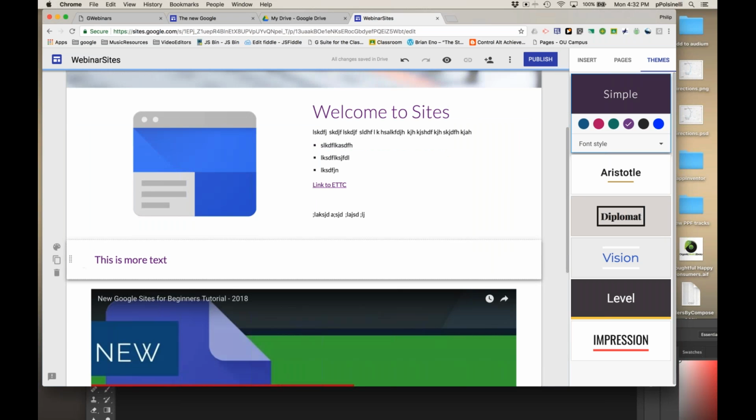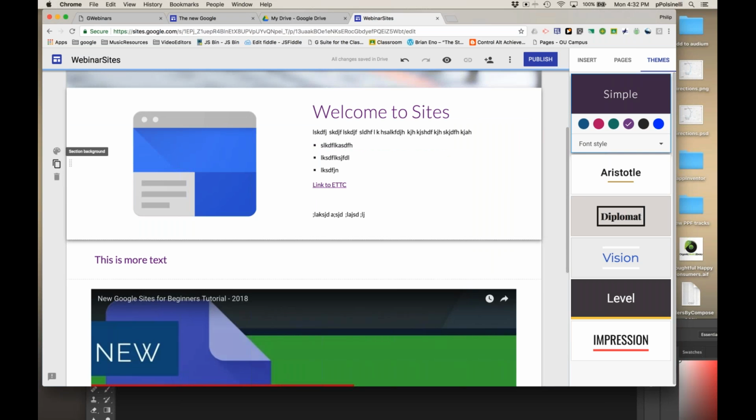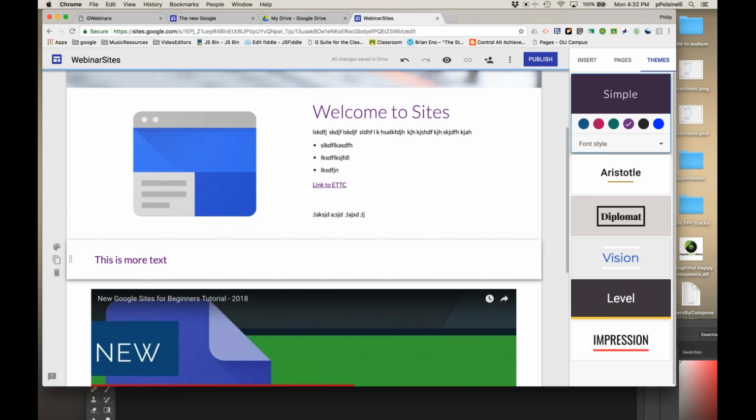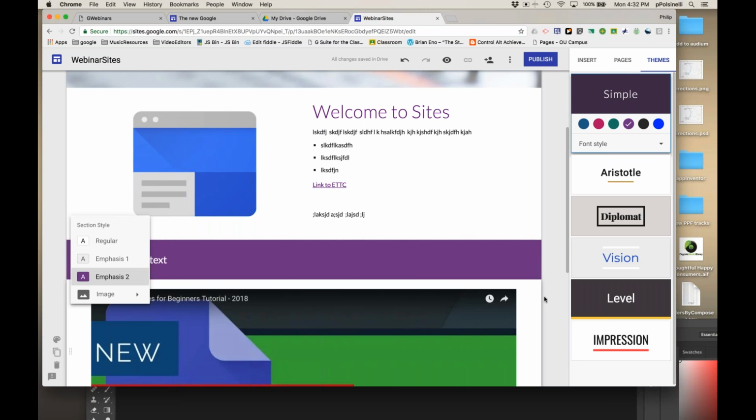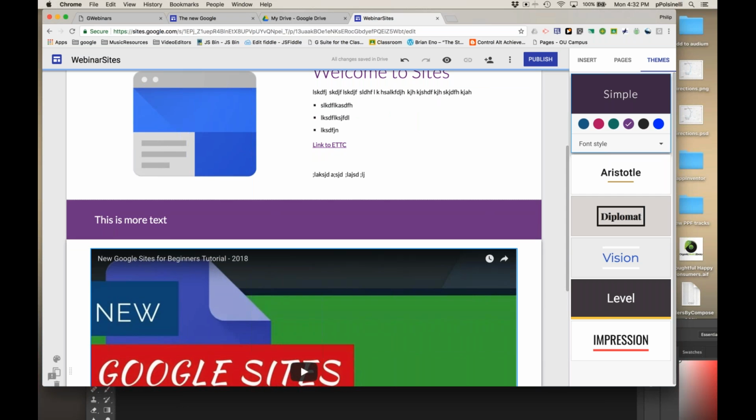Now, it's also nice to use this next feature. As I mouse over each block, these menu options appear on the left. If I click on the little palette, I can change my background. If I click on emphasis 2, it changes my text to white and my background to purple. Of course, that purple is based on the theme I picked. If I have another theme, you'll see that's a different color. But I can change this very nicely this way.